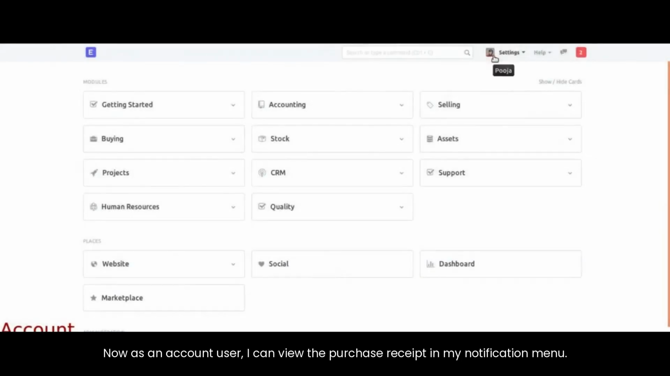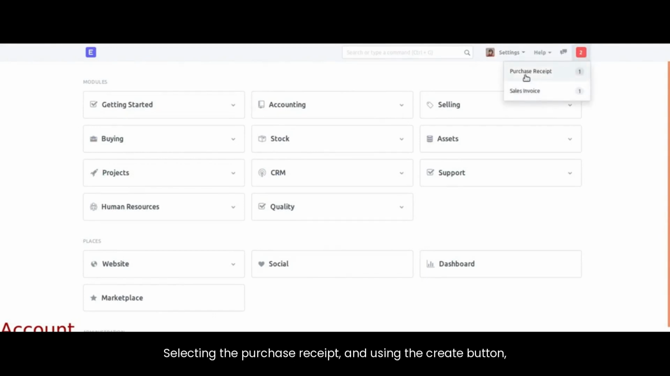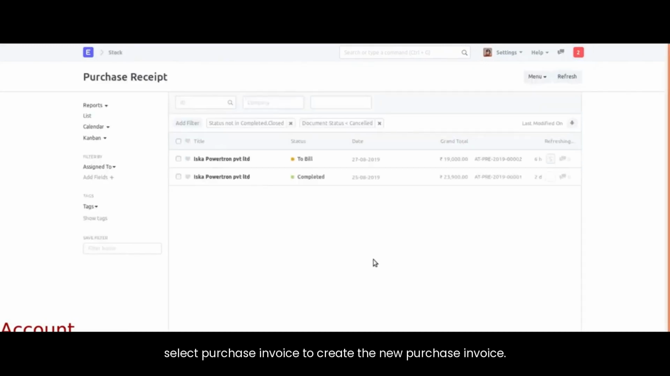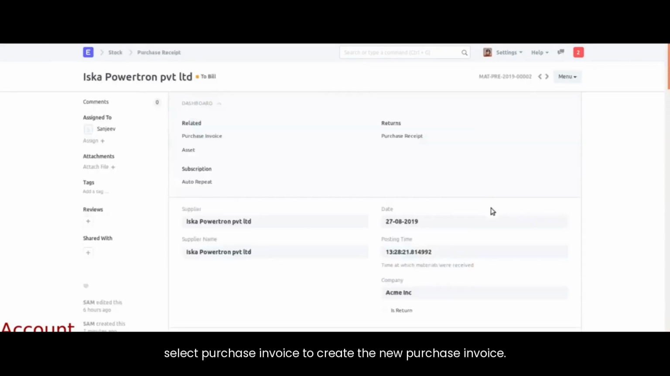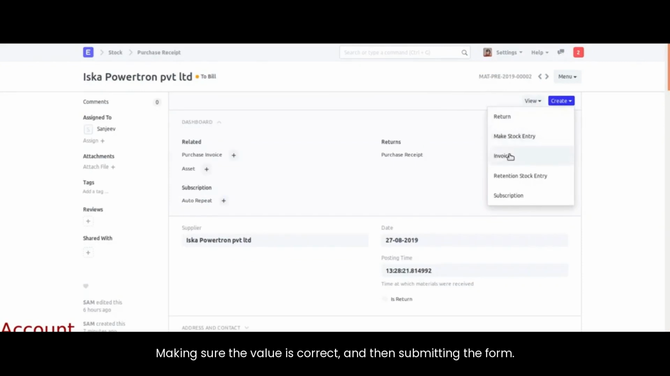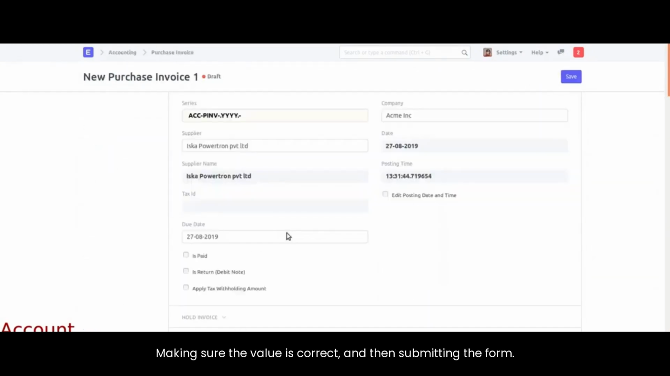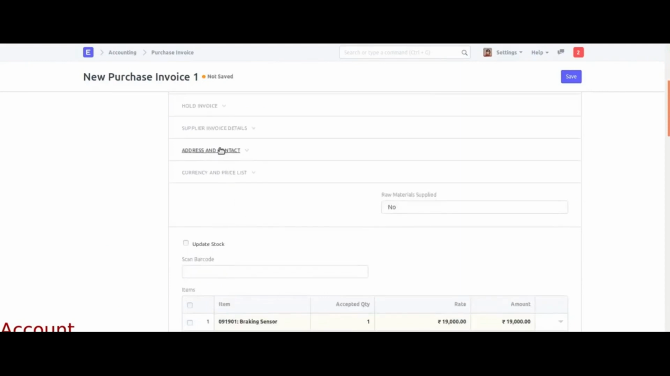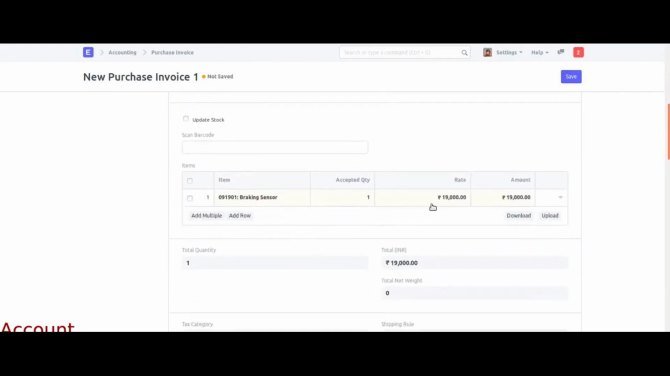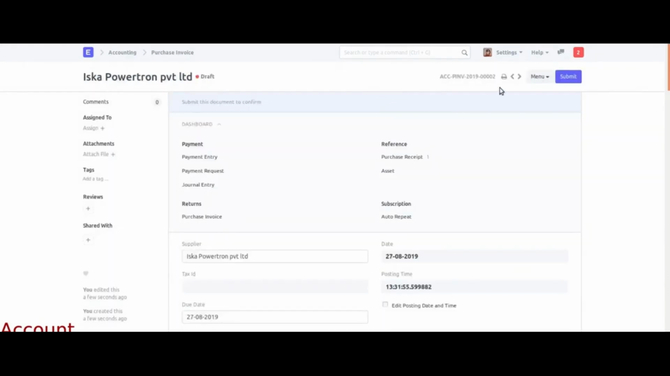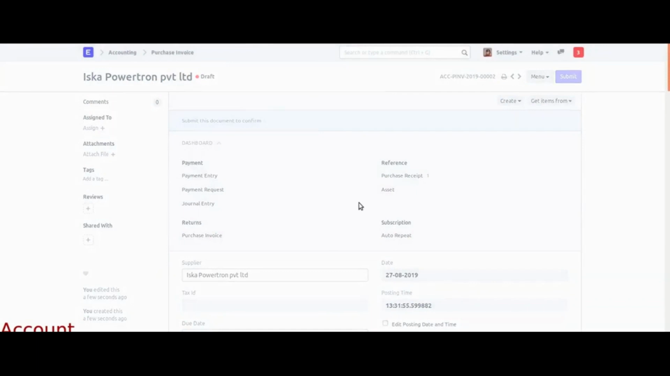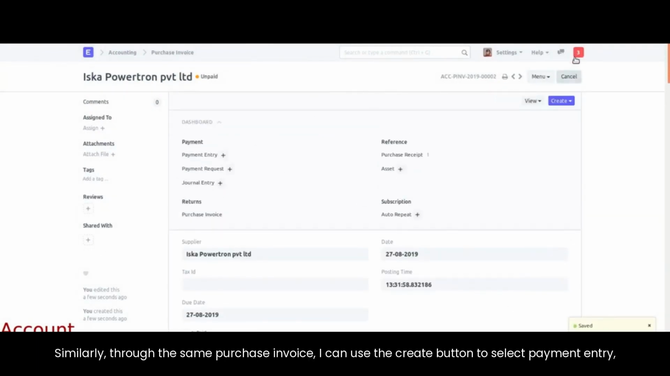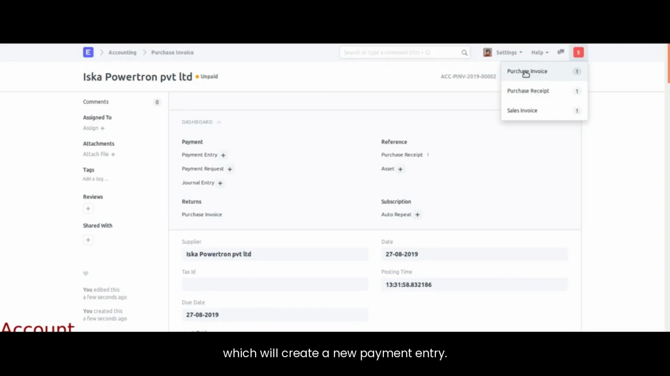Now as an account user, I can view the purchase receipt in my notification menu. Selecting the purchase receipt, and using the Create button, select Purchase Invoice to create the new purchase invoice. Making sure the values are correct, and then submitting the form. Similarly, through the same purchase invoice, I can use the Create button to select Payment Entry, which will create a new payment entry.